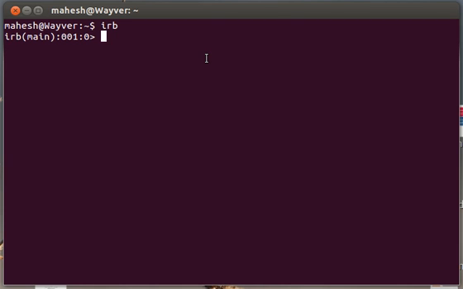So let's import YAML by typing require YAML. Okay, now we can use it, but before that let's create an array.